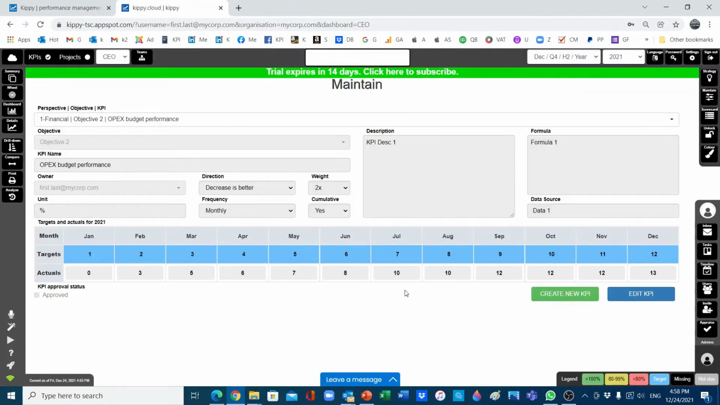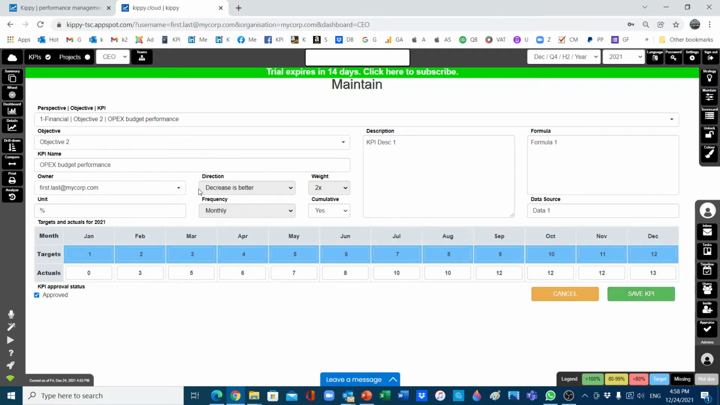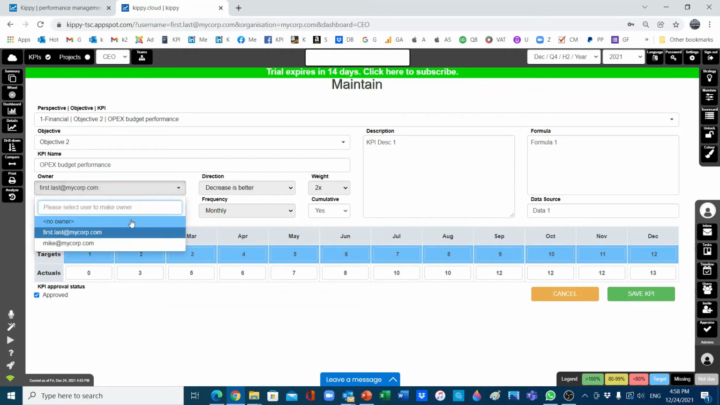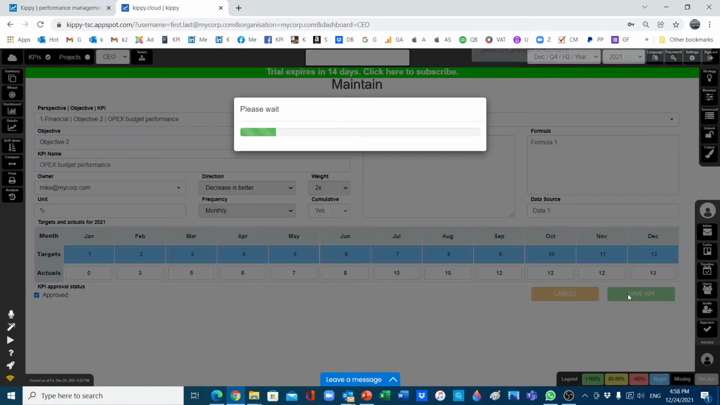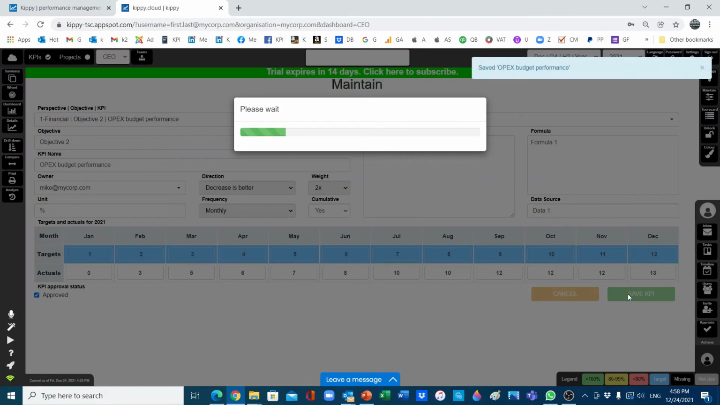So now let's change the owner of this KPI that we created in my own name as the system owner, to change it to the owner of the KPI, the true owner of the KPI, who's Mike now. So we have to click on Edit KPI. We go to Owner, and then we enter Mike at mycorp.com, and then we save it again. And now it's showing up under Mike's name.